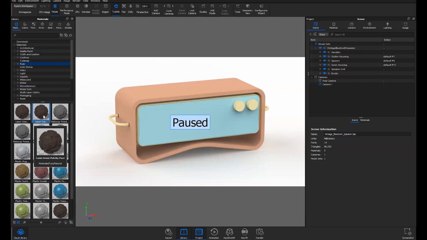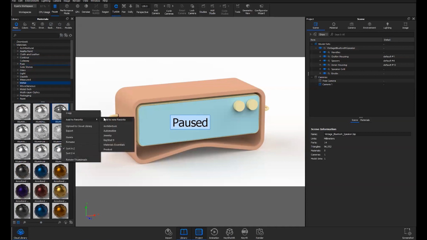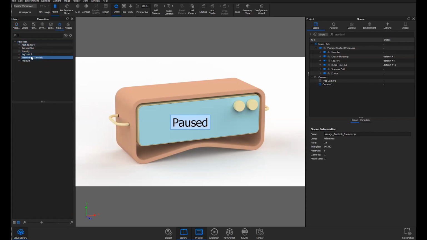I also want to note, and what I've done today actually, is you should utilize the favorites tab. I use this all the time. So if I have any kind of materials that I really enjoy using, I'll right click on that and add to favorites. So I've created my own favorites folder here called Materials Essentials, and you'll see them right here. So it's just a nice little collection of these assets.